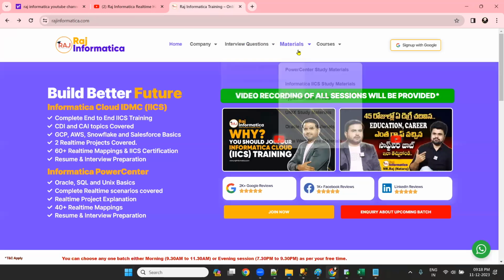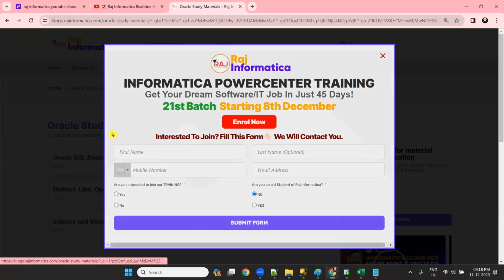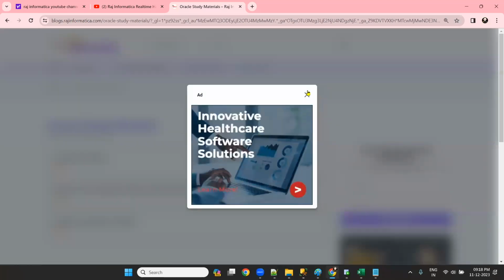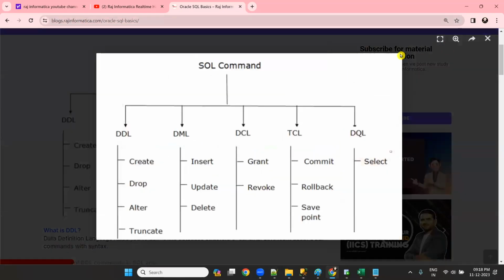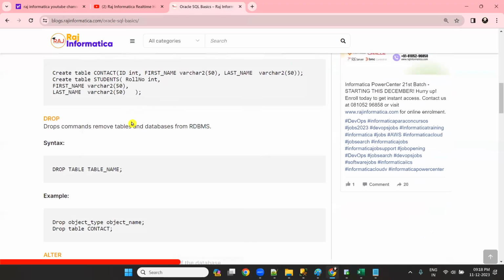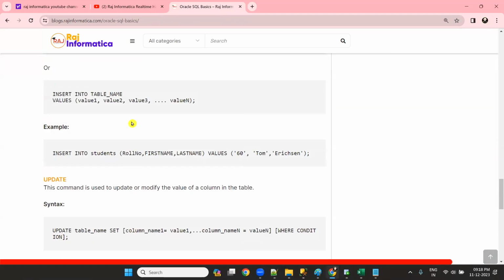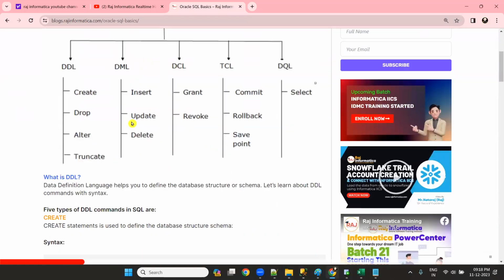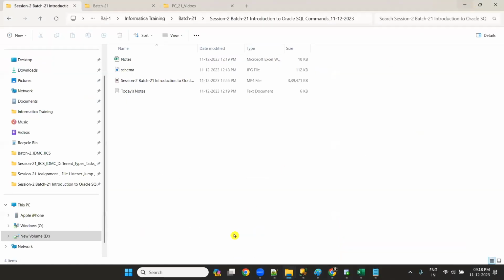And also, when you go to my website, the Raj Informatica website, materials, Oracle study materials, you see Oracle SQL basics. Today's commands are there. I will send this link to you also. You can read it. What are DDL commands, DML commands, what is the syntax, what are the examples, I have clearly mentioned here. Please go through them. I'll send this link to you on WhatsApp also.